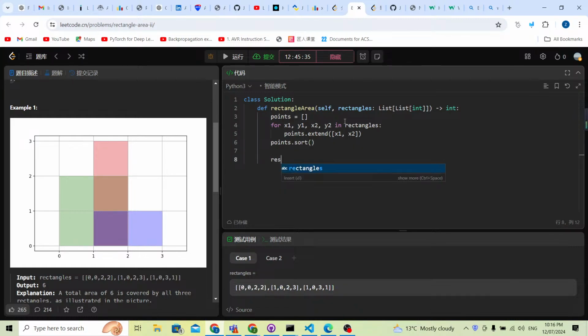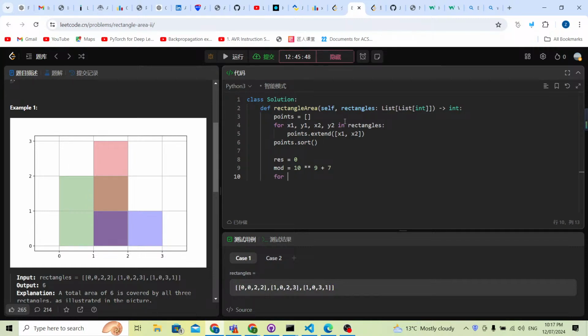So now I want to calculate the areas. I'm gonna prepare a result and mod, because the final result is gonna be modulo mod. Mod is gonna be 10 to the power of 9 plus 7. Now I want to check all the pairs. So for A, B in pairwise of all those points, I will get the width first. The width is gonna be B minus A.